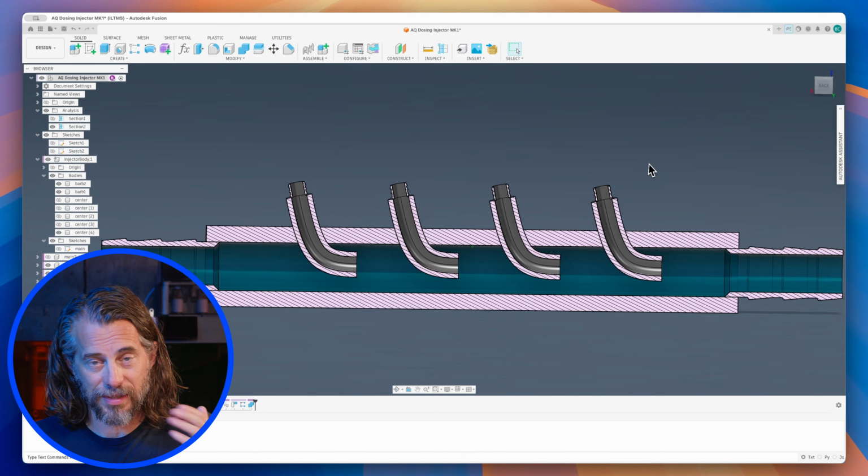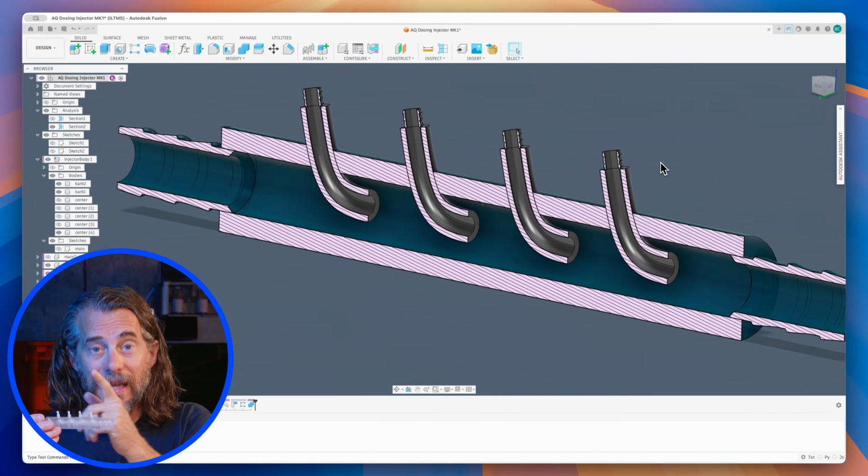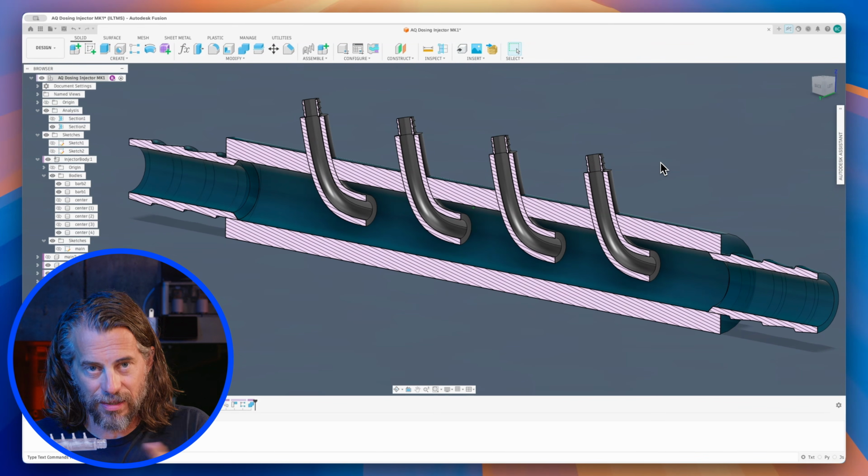And just like that, through the section analysis, you can see that liquid can pass through each one of the injectors into the main body. And there you go, that's how I modeled this inline liquid injector for an aquarium.